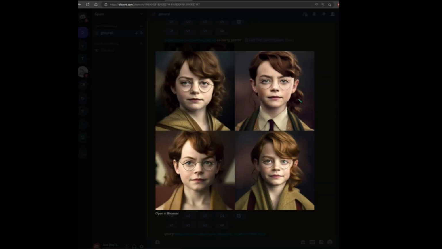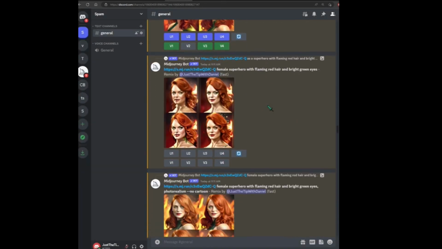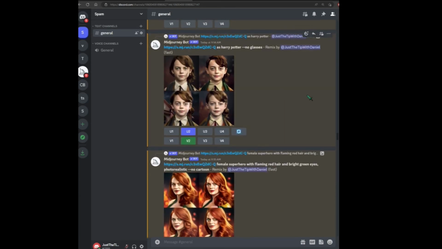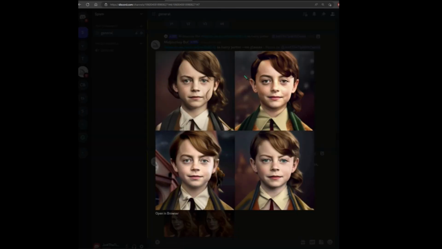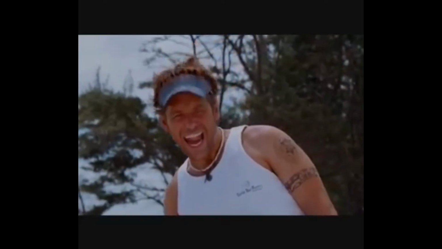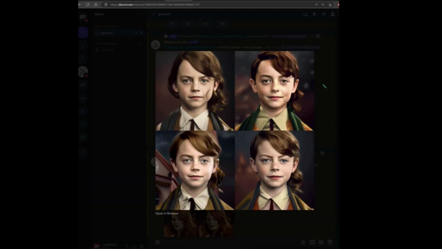So the next one was the Harry Potter girl, the one with the melting glasses, and we wanted to fix it by taking out the glasses by putting in --no glasses. So let's see what it came up with. MidJourney still struggles with glasses, unfortunately, but it's better than it was before. And so it's the same girl pretty much. I mean, she still looks British. You sound like you're from London. It did a pretty good job at keeping it similar.